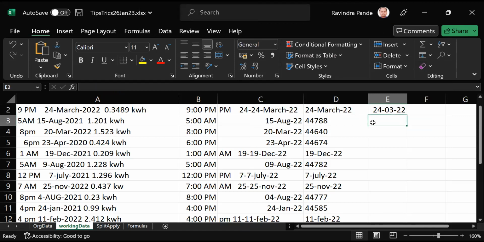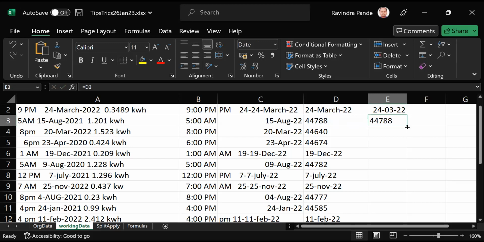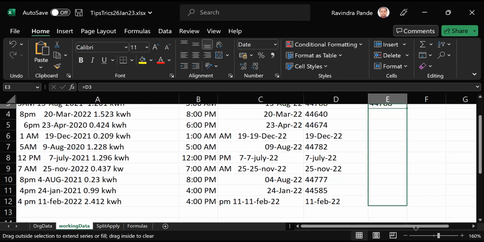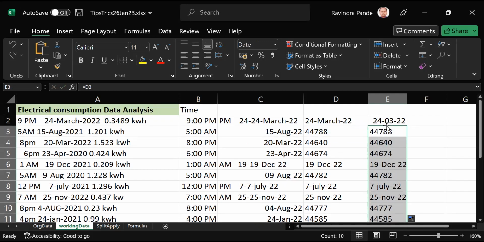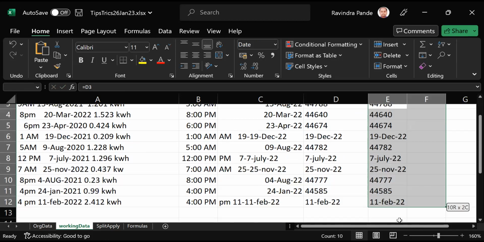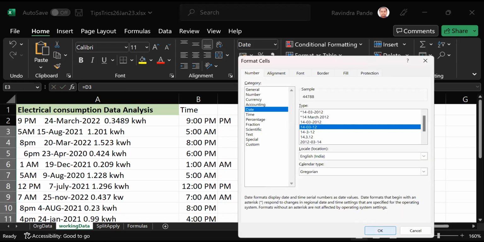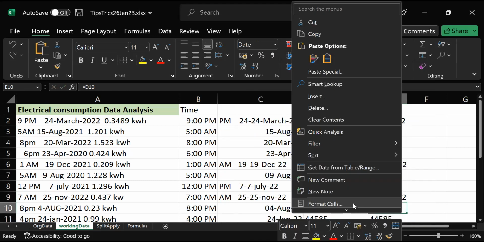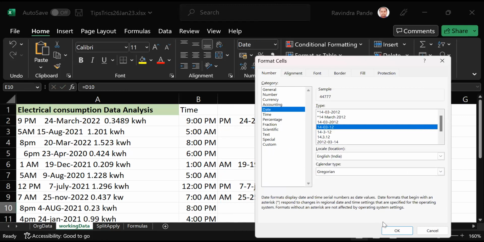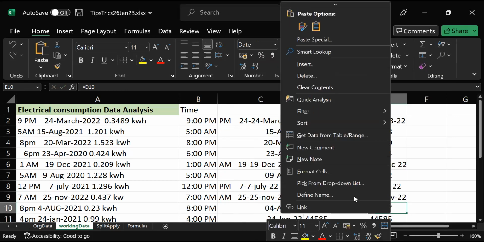So here, if I say equal to this and press enter, the reason I'm doing equal to is because there is a formula on this row, right? Now here, I'll reformat this cell, select Format Cells and this format, and say okay. So I'm still having this problem. Format Cells with this. No, come on.